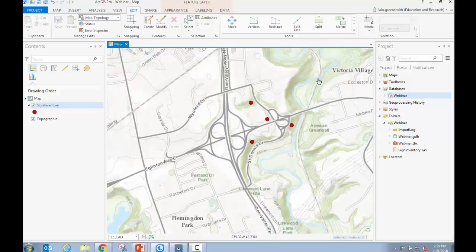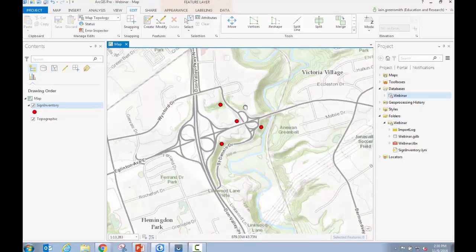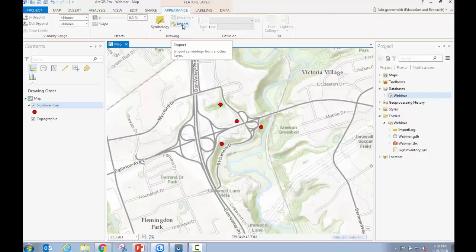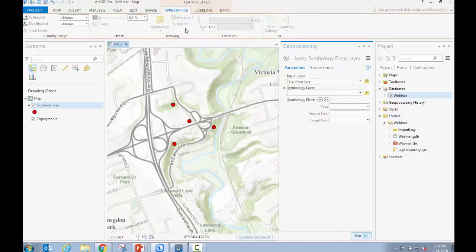Okay, so we're here in ArcGIS Pro, and we have some simple symbology. The first thing I want to do is change the appearance of the layer itself. So when I was doing those test edits, I inserted a handful of types, and I have a layer file that can take advantage of the types that I've entered. And to do that, I'm just going to import a layer file from the Appearance tab.